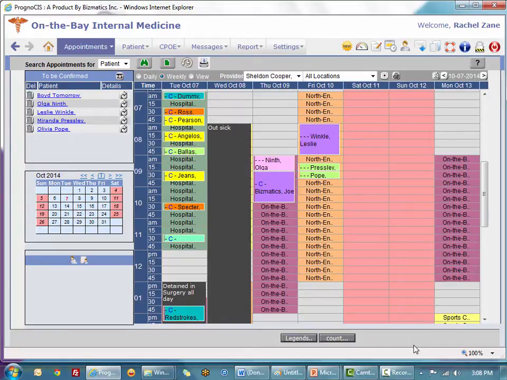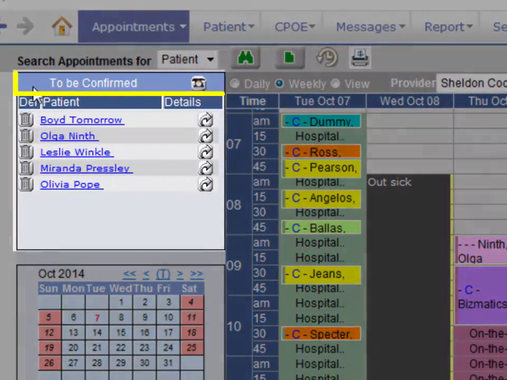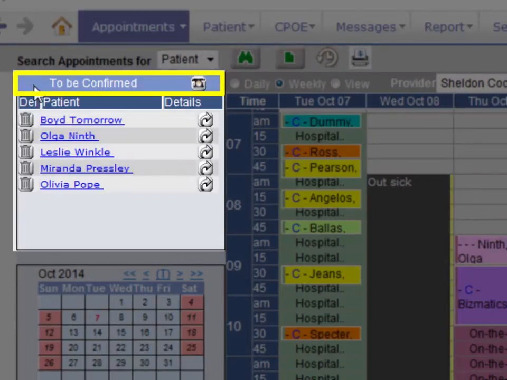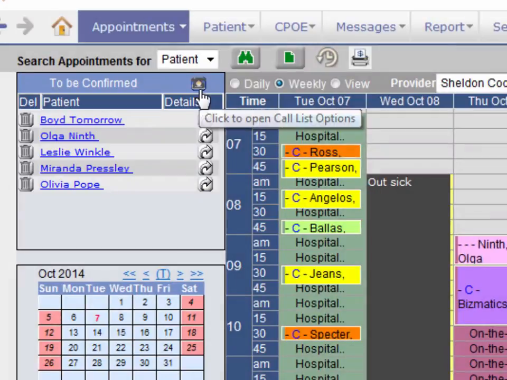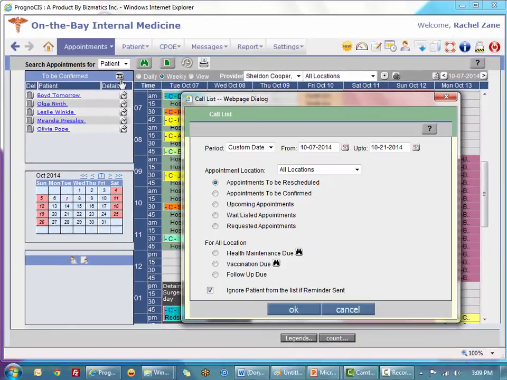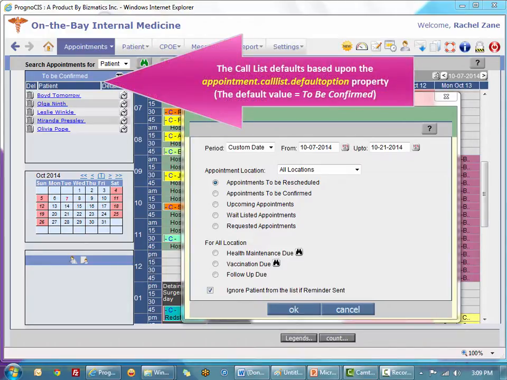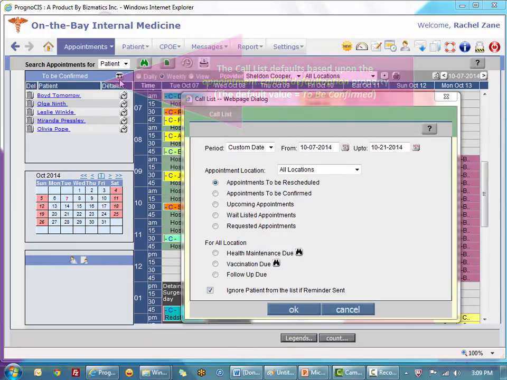in this video. In the upper left of our schedule, we see this section that is titled by default to be confirmed. If we click the little telephone icon, however, it opens up a user interface. It is controlled by a property as far as which will be your default value. So if you do not want to be confirmed as your default value, but you would prefer waitlisted or requested appointments or something of that nature, you can certainly set that property accordingly.